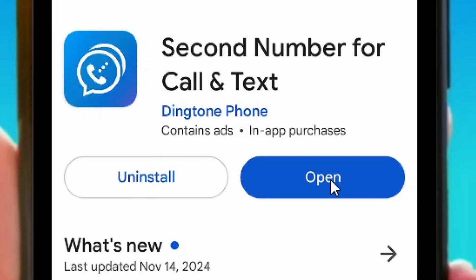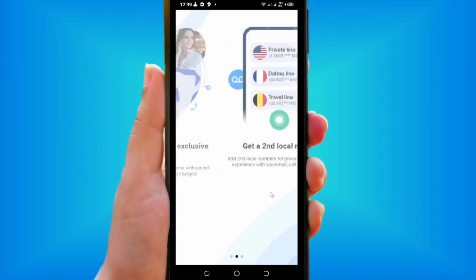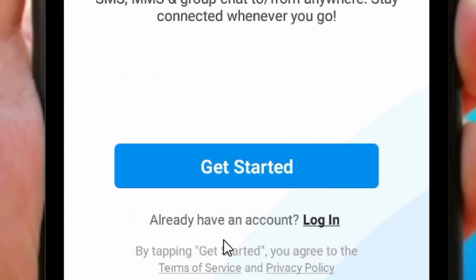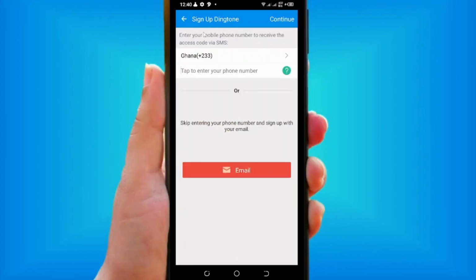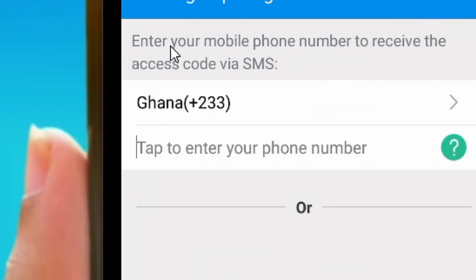Me, I've already installed it, so I'm going to open it for you to see. So this is how the app looks like. You can simply log in if you have an account already, but if you are signing up for the first time, click on get started. Then over here you can simply put in your actual phone number right here.